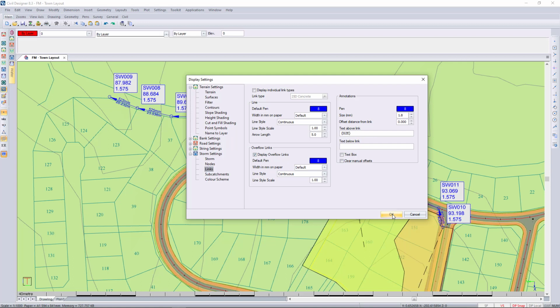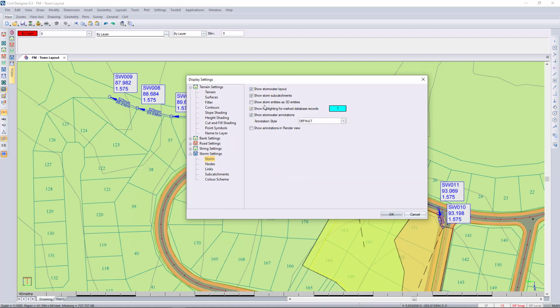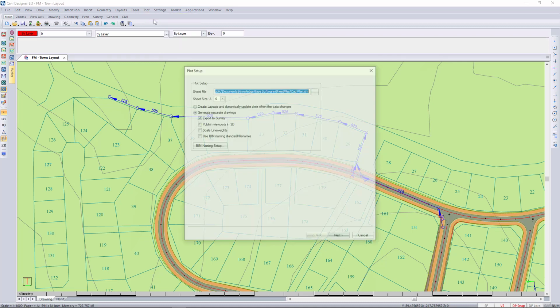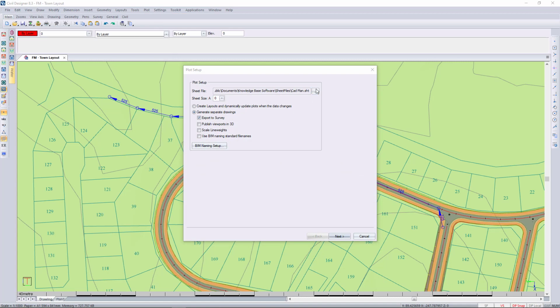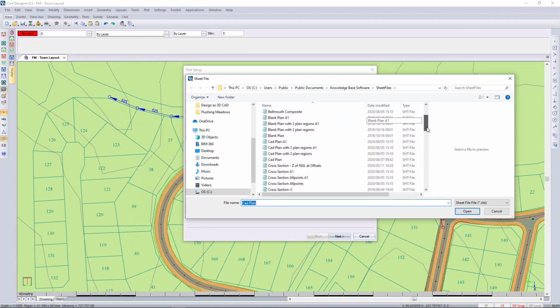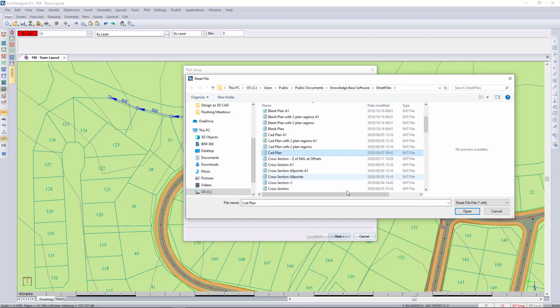I also want to make sure that the catchments are not showing. Just one extra thing I don't really need at this stage for the CAD drawing. I can now publish this out because I've got my sizes and I've got my pipes. I'll go to plot generate. I'll make sure that I'm using the CAD sheet file. You'll find it at this location. And I'll take the CAD plan sheet file.